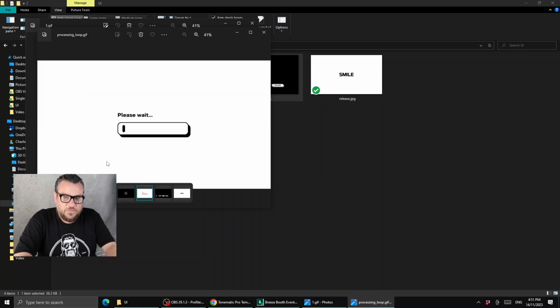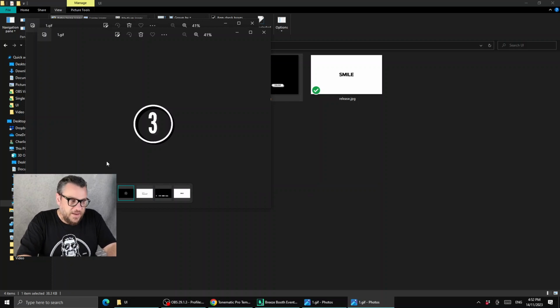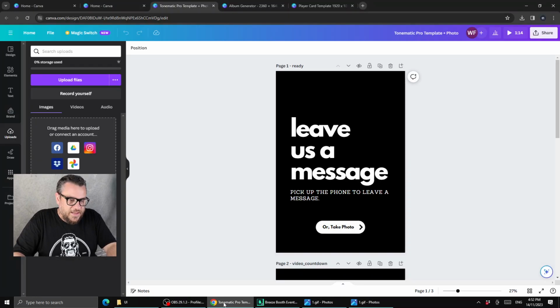Really not that difficult. When the photo booth is loading or processing something, we just made an animated GIF that displays this little progress bar animation. And we can even do custom countdowns. So in this case, we've got a 4, 3, 2, 1, but it's just something we whipped up in Photoshop. Not that difficult. So you can use tools like Photoshop or Illustrator or Adobe After Effects if you want to go that far, but you can also use things like Canva.